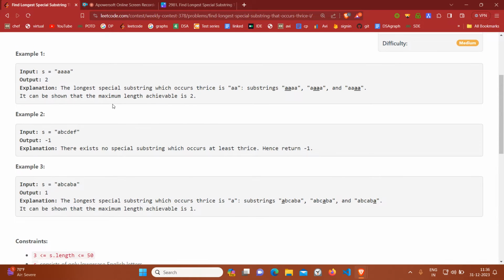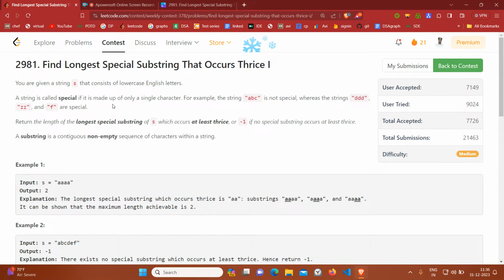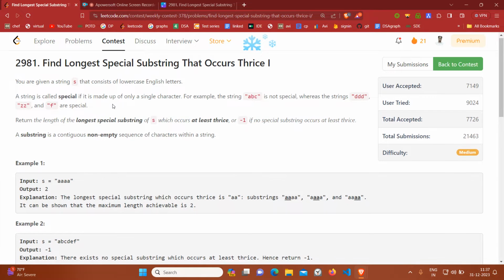So we would first discuss the brute force and then try to optimize for the constraint 10 to the power 5. Okay, so this was question B. Let's first understand the problem.